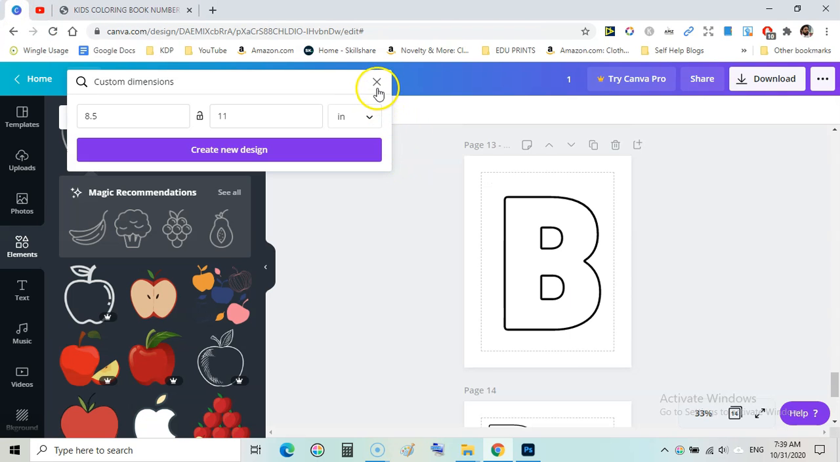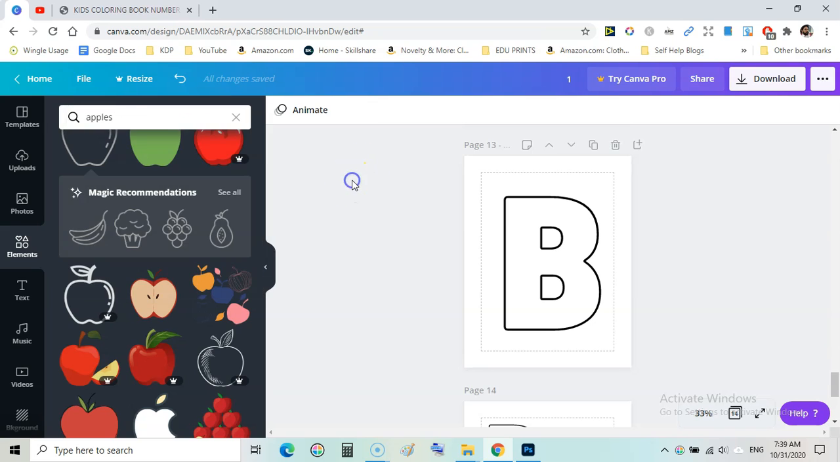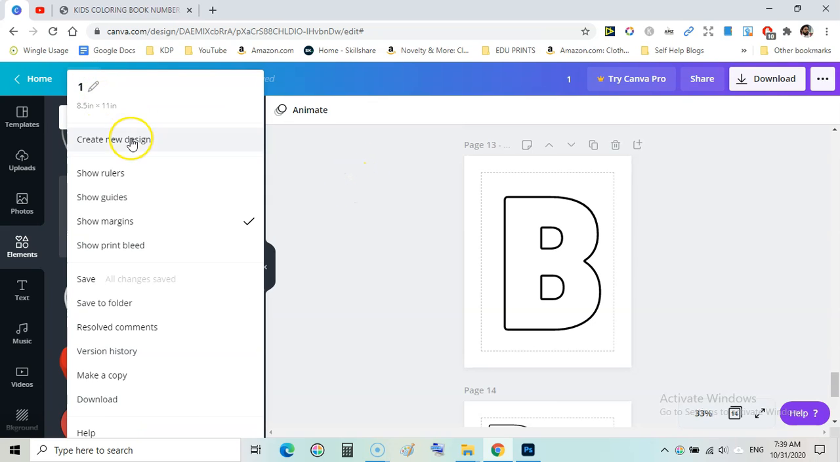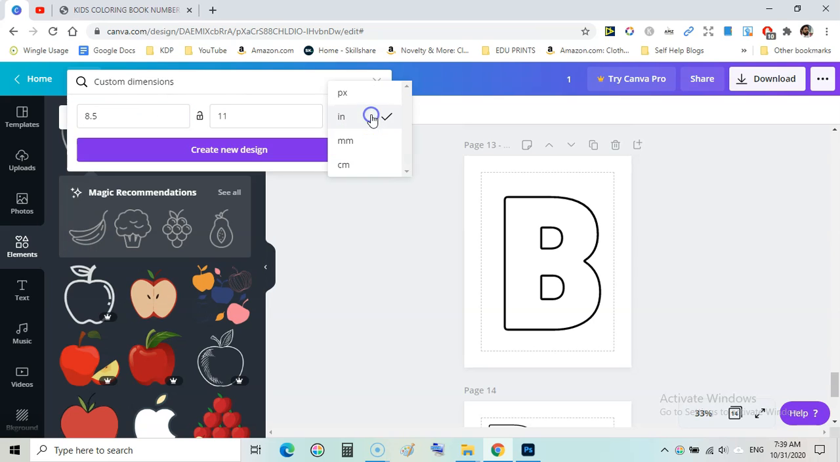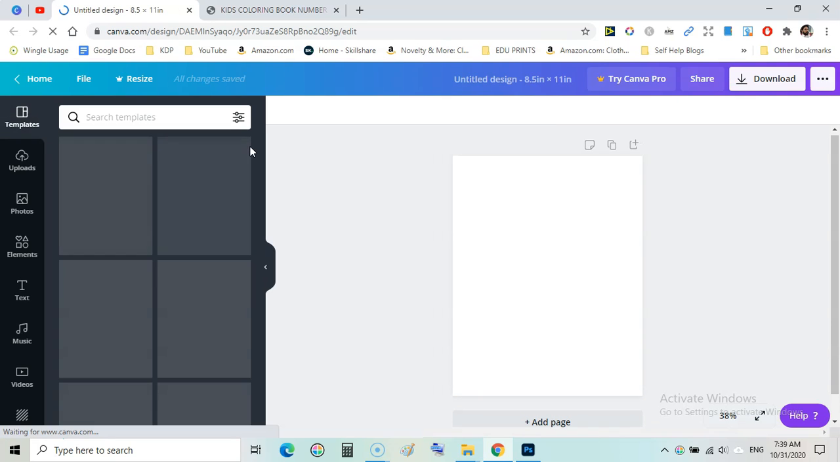To create a book like this, you need to go to File, here, create a new document, new design, and then click on Custom Dimensions. Here change the pixel to inches and write 8.5 by 11, then create design. Now this will be our blank document of 8.5 by 11.